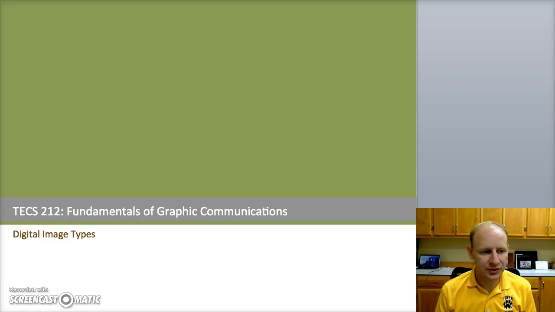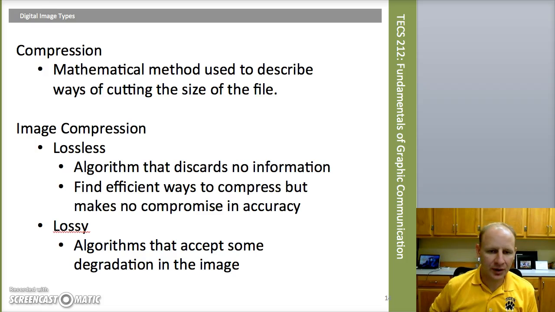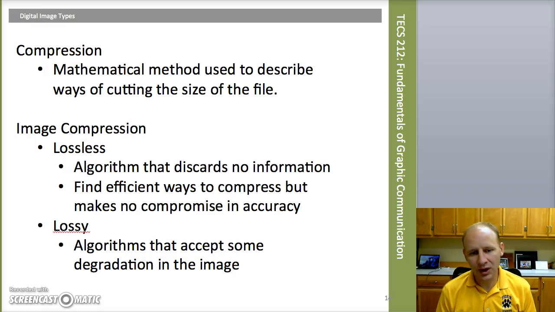This lecture is a continuation in the photography module, and we'll discuss the different image types that we can work with when taking digital images. The different image file types are created based on the type of compression that the file type uses. As a basic definition, compression is a mathematical method used to describe ways of cutting the size of the file. We use a mathematical process using algorithms that reduce the size of the file.